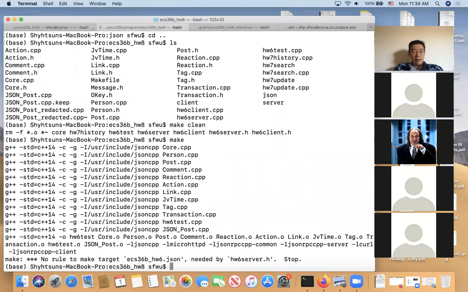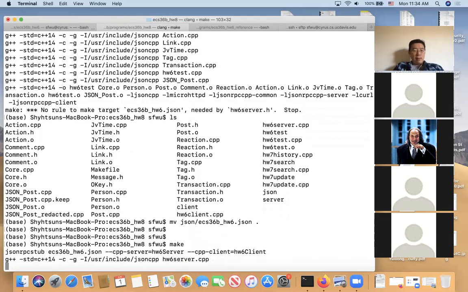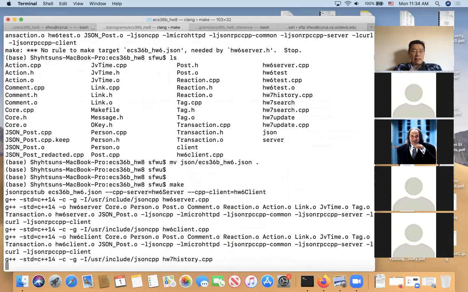Oh, I have a. What happened? Why don't I have this? I don't have that here. Oh, okay. No. I have to do this. Move JSON here. Okay. I moved it to a different directory. That's why.